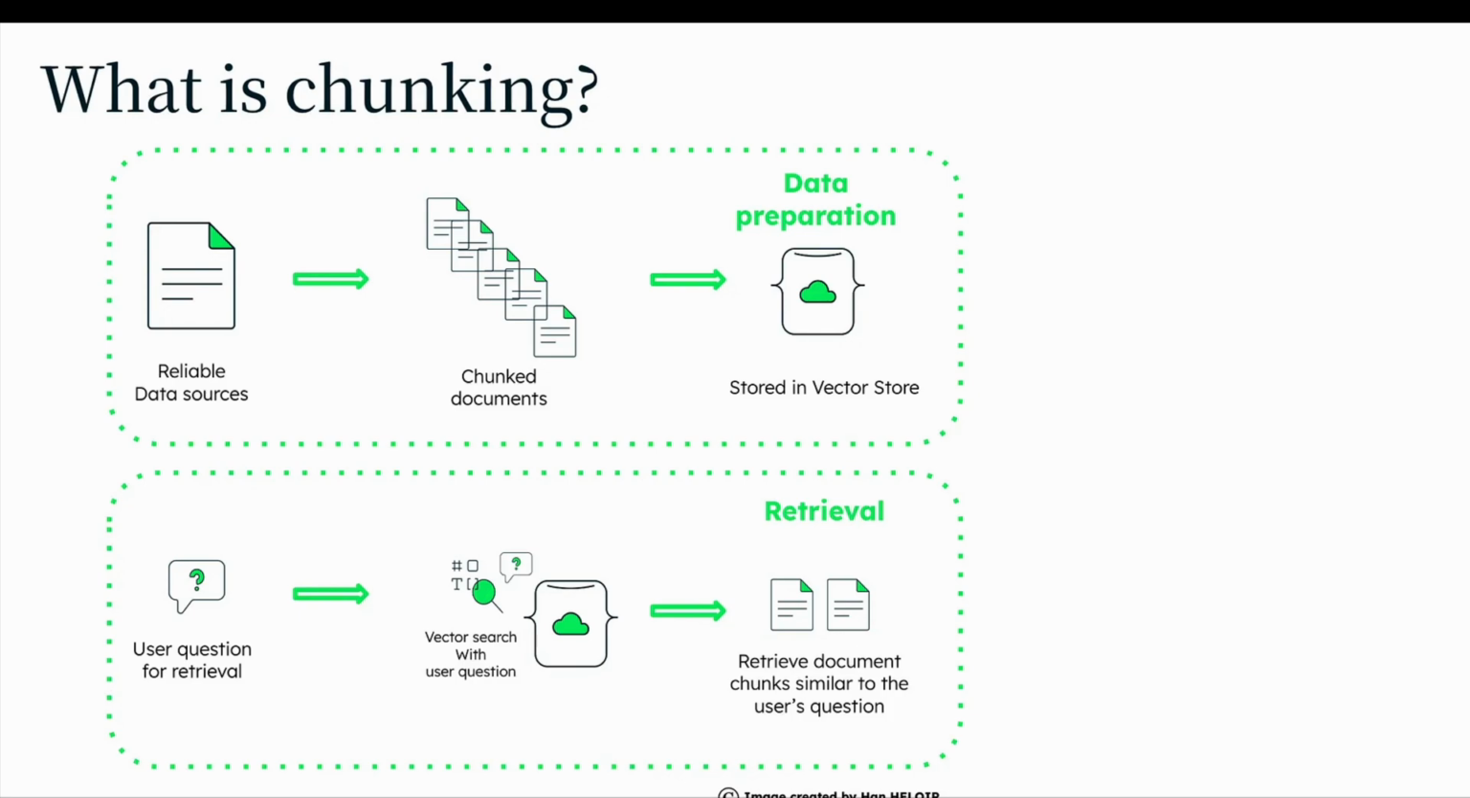So let's relate this to chunking. Chunking means we'll break down the knowledge base into multiple documents, into multiple chunks, and then store them in a vector database. So the first step is data preparation, where we prepare the data for our AI system. We take a reliable data source, create chunked documents, and then store them in a vector database.